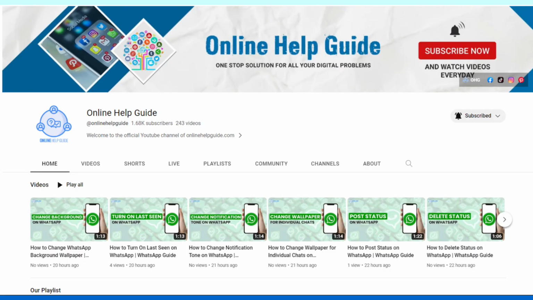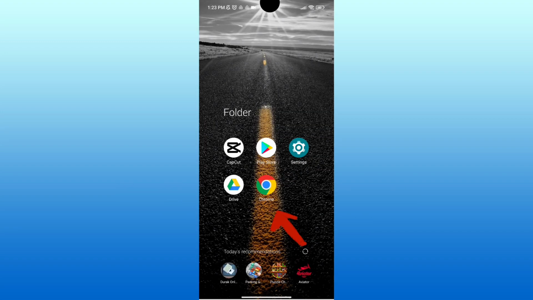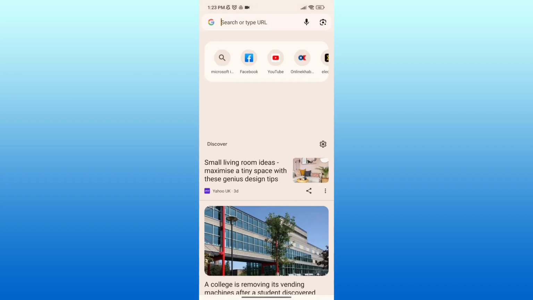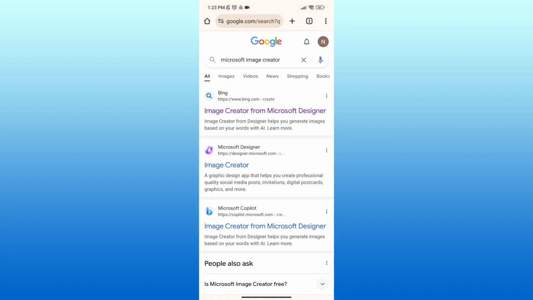Today in this video, I'm going to give you a tutorial on creating stunning 3D AI images of artists for free. So without any further ado, let's get started. First of all, open up a web browser. Now in the search bar, type in Microsoft Image Creator. Here, click on the first link that you see.